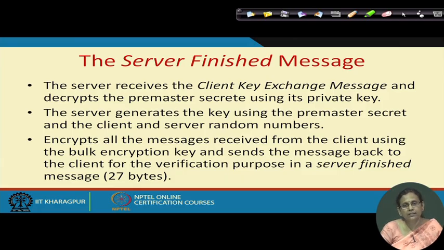So, now nobody can see this pre-master secret, because it was encrypted with the server's public key, which was already sent to the client. Therefore, using both the random numbers and this pre-master secret, the server now creates the bulk transfer key at its end, because both the entities use the same information for creating the key. The key need not be explicitly transferred.